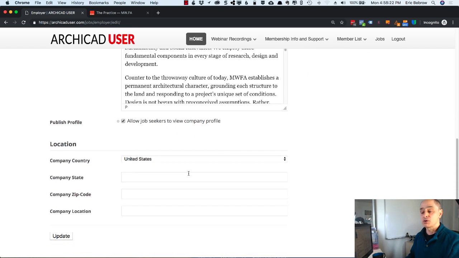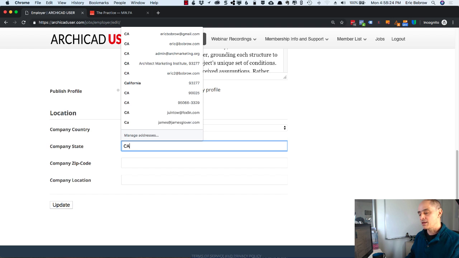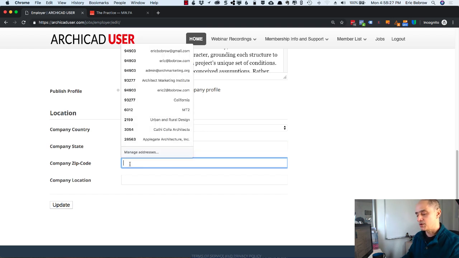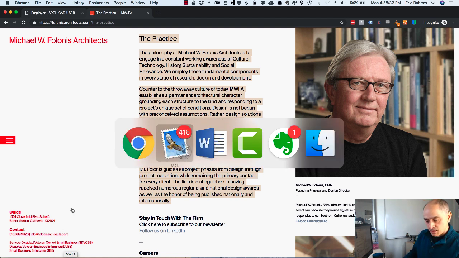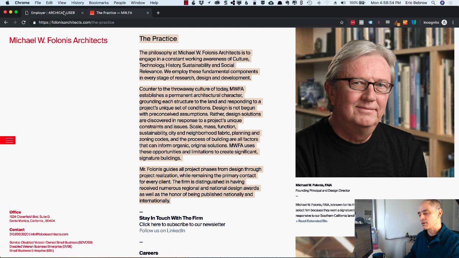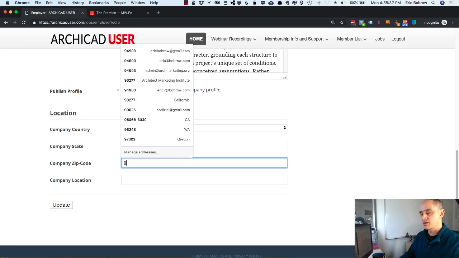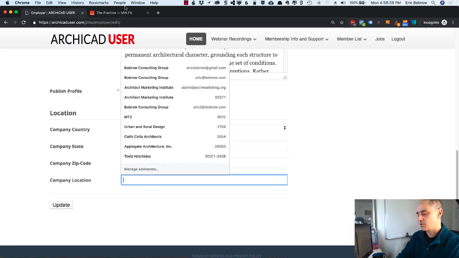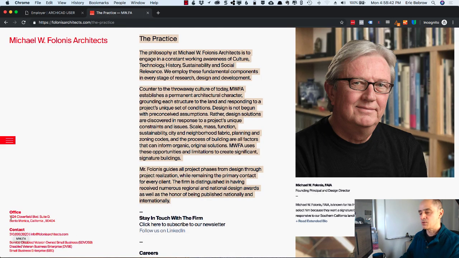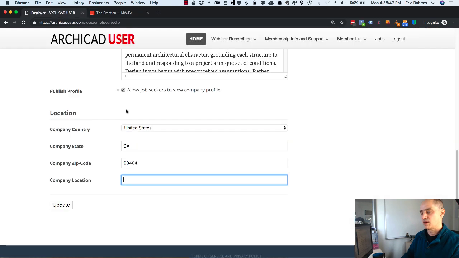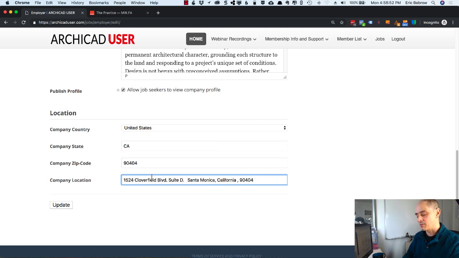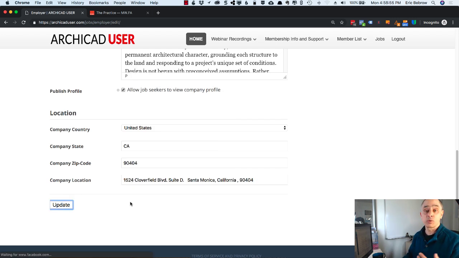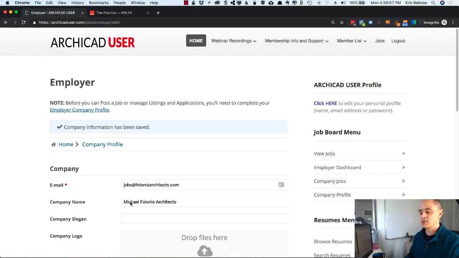I'll say allow job seekers to view the company profile, and then we'll go in. They are in California. Their zip code is 90404. So go back here, 90404, and the company location, I will copy it as well. And this is optional. You can leave out the location if you don't want to be specific about that, but I don't see any particular reason to avoid that. So we're going to say update.